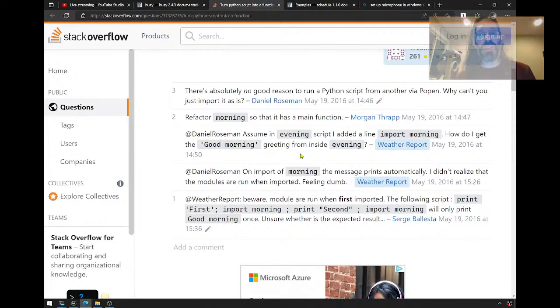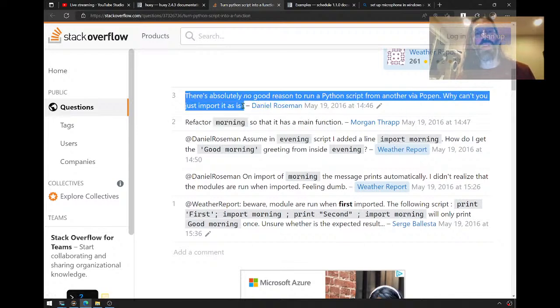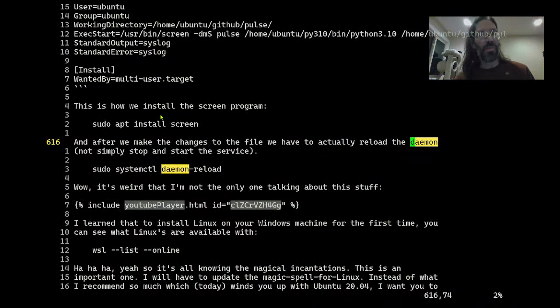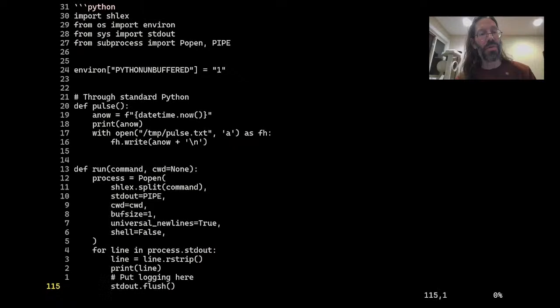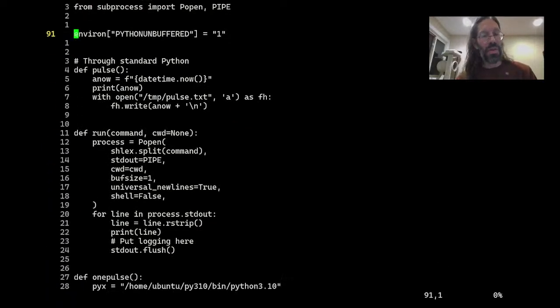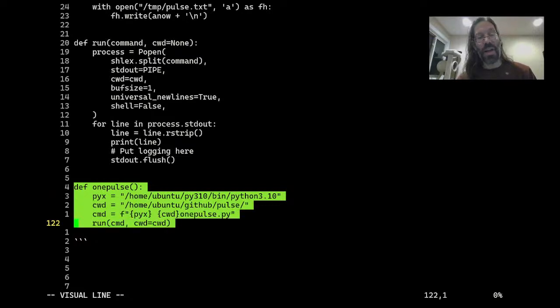Anyway, everyone says there's absolutely no good reason to run a Python script from another via popen, which is just a subprocess way to do it. Why can't you just import it as is? And you can do all of this in native Python, but if you do use the external script executor, which is what was sitting here in my journal ready for a much more elaborate video today, I had a different video in mind, but if you refer to things externally like this, I could run programs, an external py file.